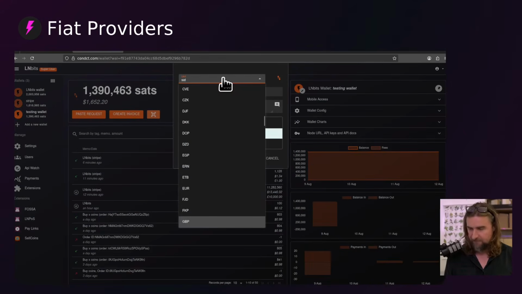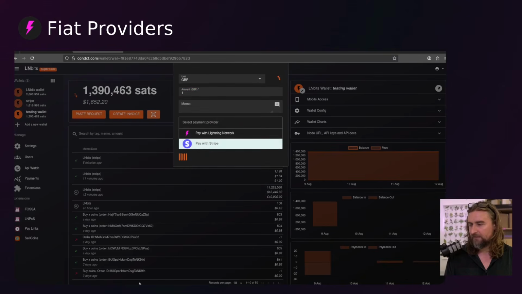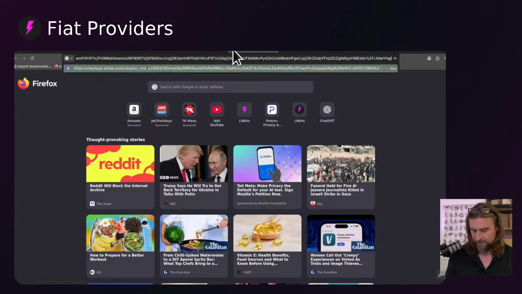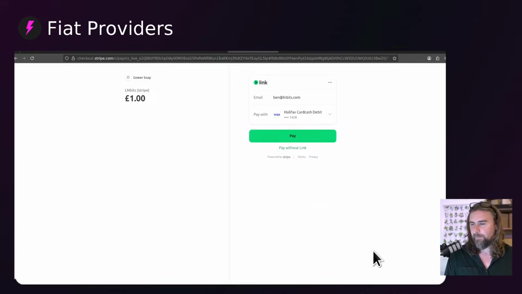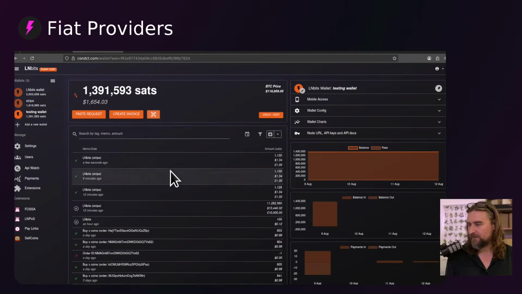If I change that to GBP, my local currency, click on amount, click on Stripe, create invoice, it creates that payment link. I can copy that, paste that over here. I've already put my card details in and I'm logged in on my Stripe, but if you weren't, then you would have to put in your card details. Click on pay. And it's processing. Once that settles, it should redirect me to LNbits.com. Obviously, as I said before, you can change that. And then, yep, it's settled in the wallet as well.